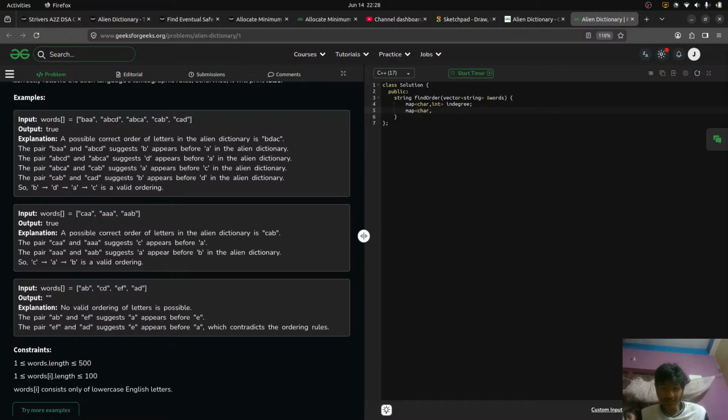And I'm also going to have a map of char of... do I need to take strings, or maybe should I take a list? I think I should take a list, or maybe a set. Does set work? That's what I'm thinking. Does set work? Yeah, set, maybe. Set of characters. This will be G.